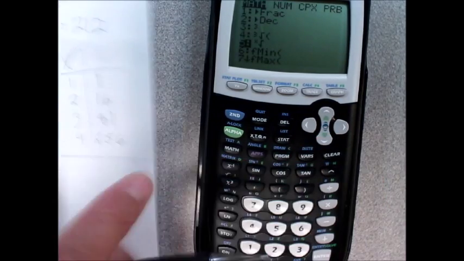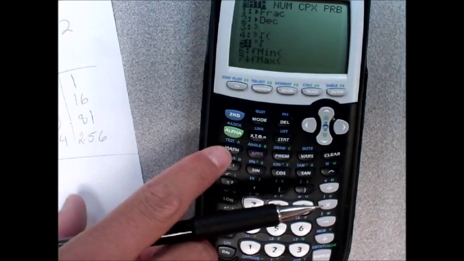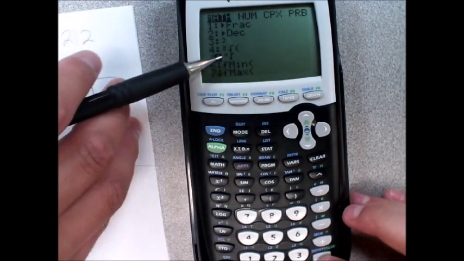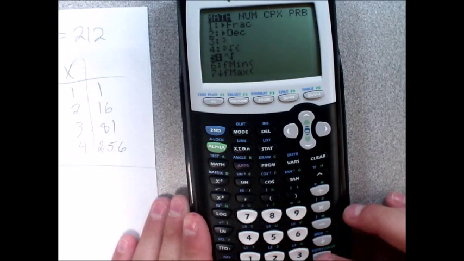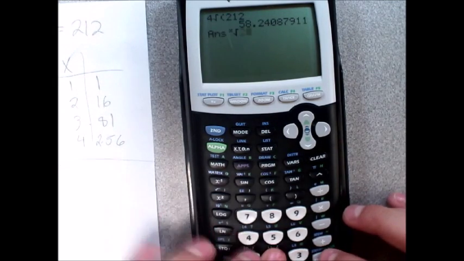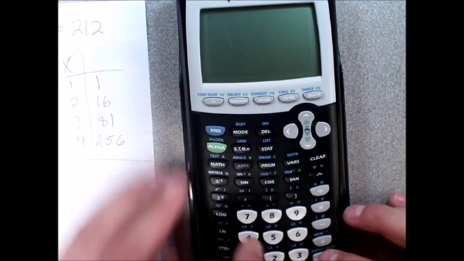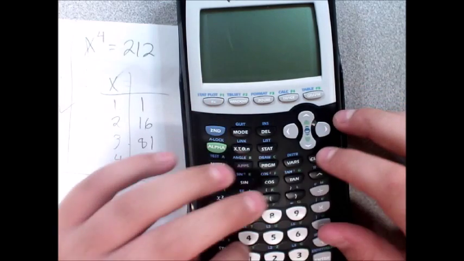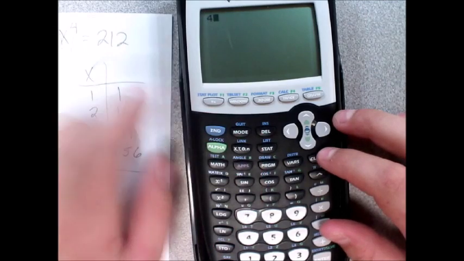If you go to math on your calculators, you type math, you're going to go down to number 5. Number 5 has a square root with an X where he's trying to put it. Press enter on that. Then press 212. But that's in his answer. So let's start from the beginning. You type in 4, because that's what the power was.